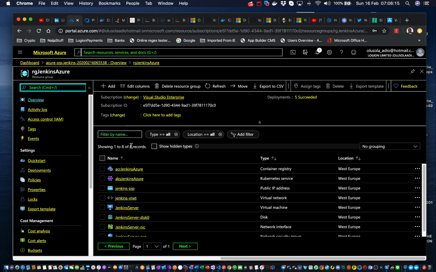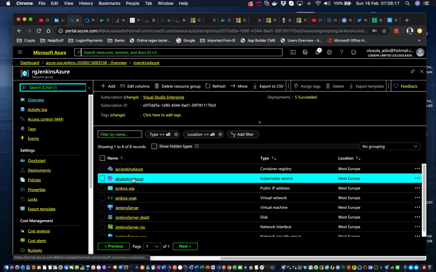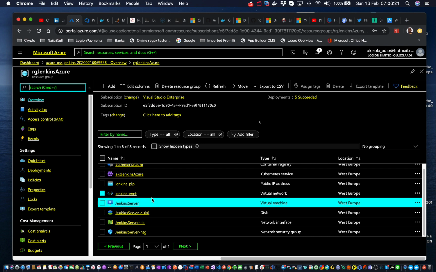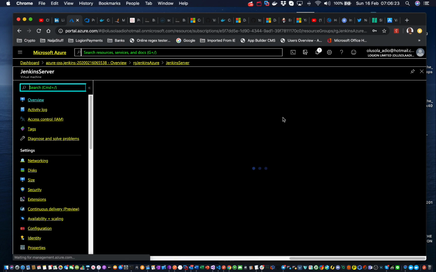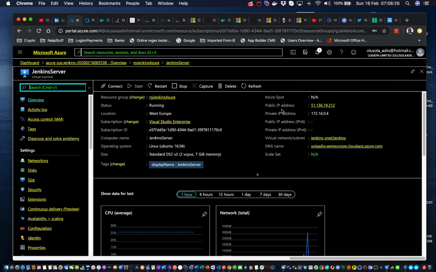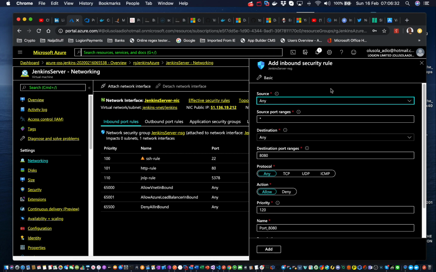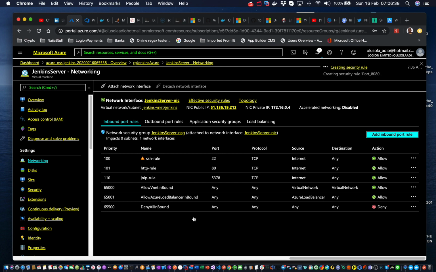So let's go to resource. And then let's go into the Jenkins server, this one. So the first thing we want to do is go into networking and enable port 8080. Port 8080 is very vital to the Jenkins server. So let's enable that.